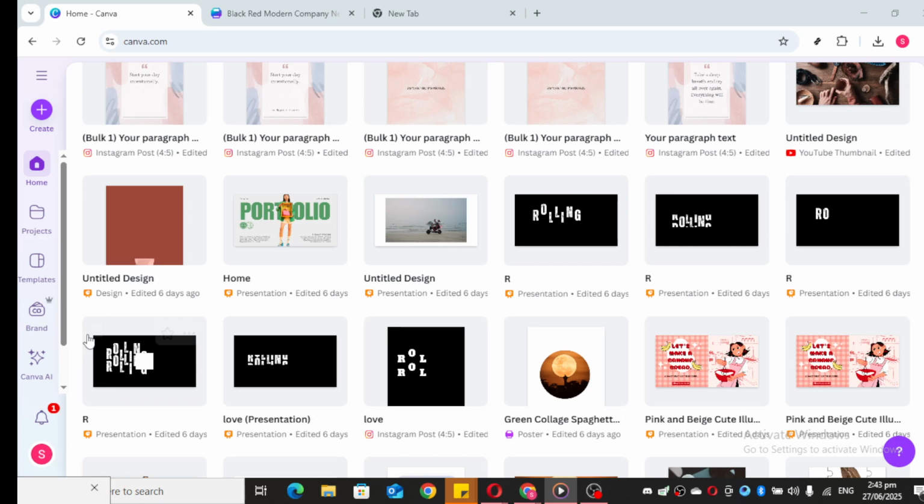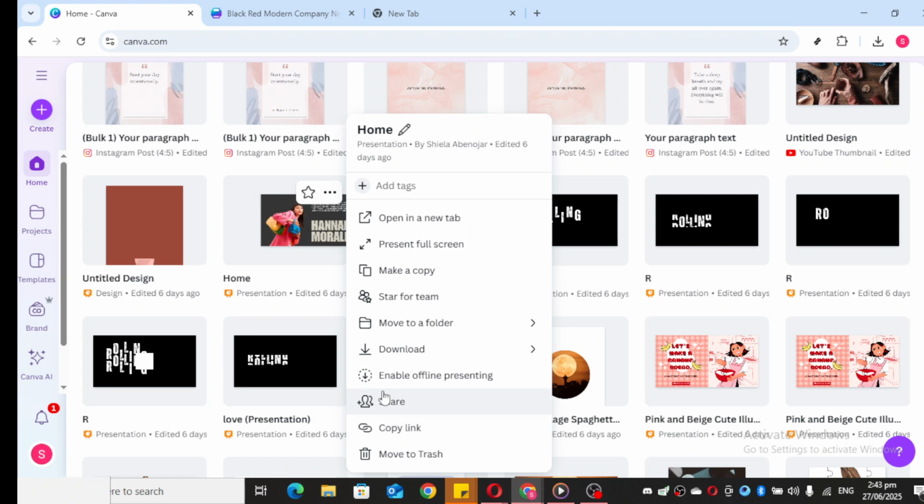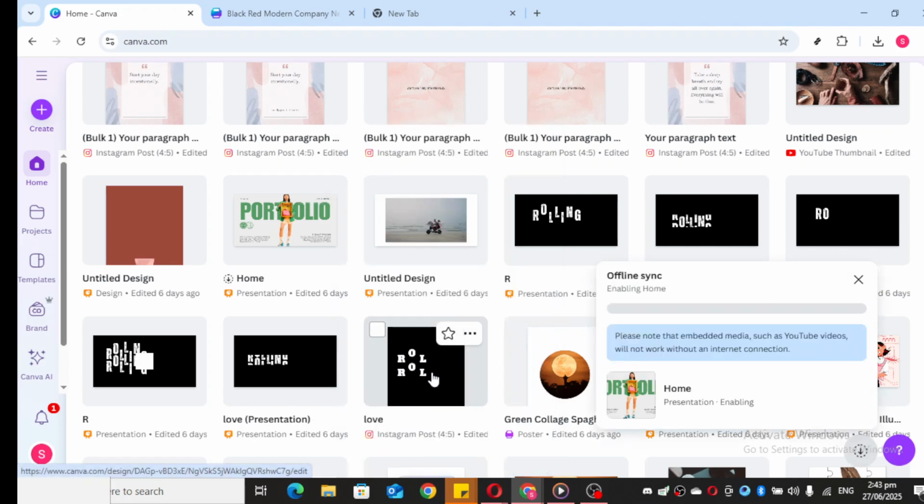Once you've landed on the right project, focus your attention on the three dots that you'll find with your project overview. By clicking on these three dots, a range of options will appear. What we're interested in for this tutorial is the option titled Enable Offline Presenting. Go ahead and select it. This essential step will ensure that your chosen project is stored on your device, ready to be accessed without internet. It's like a digital safety net that'll keep your presentation accessible and hassle-free.